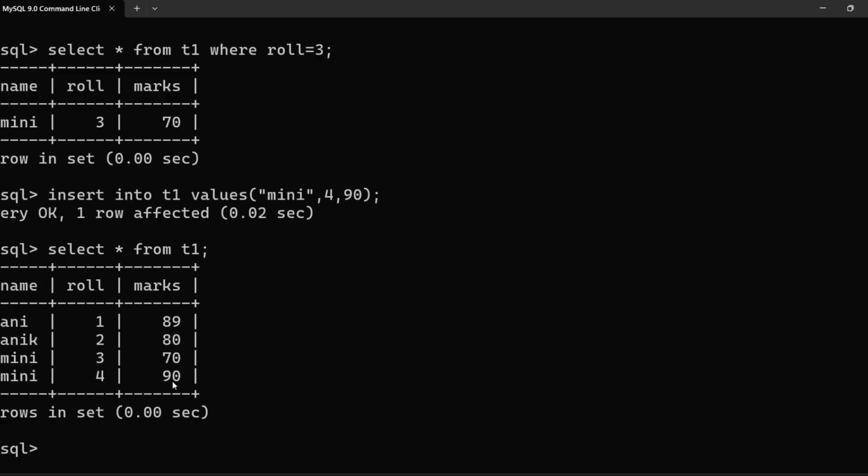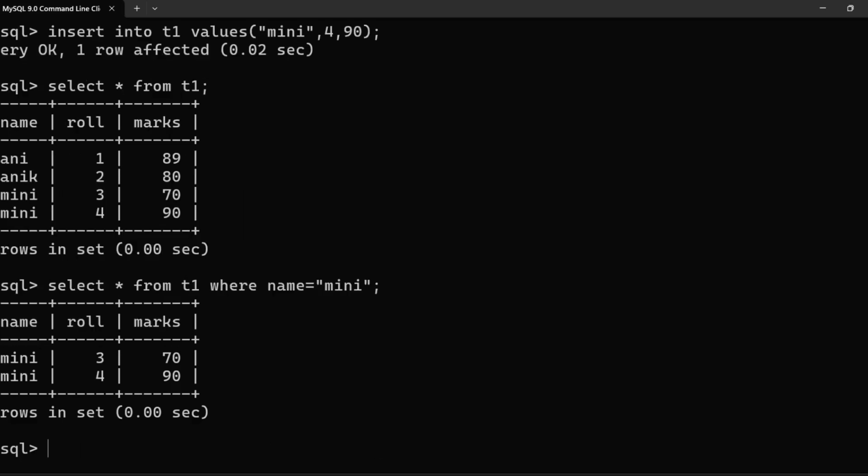But if I say select star from T1 where name is equal to mini, this time I'll get both the records, because I am saying name is mini. But I want that person whose marks are greater than 70. So I have to mention two particular conditions together, right? If you have worked with other programming languages, you must have knowledge of and. If not, no worries, I'm here.